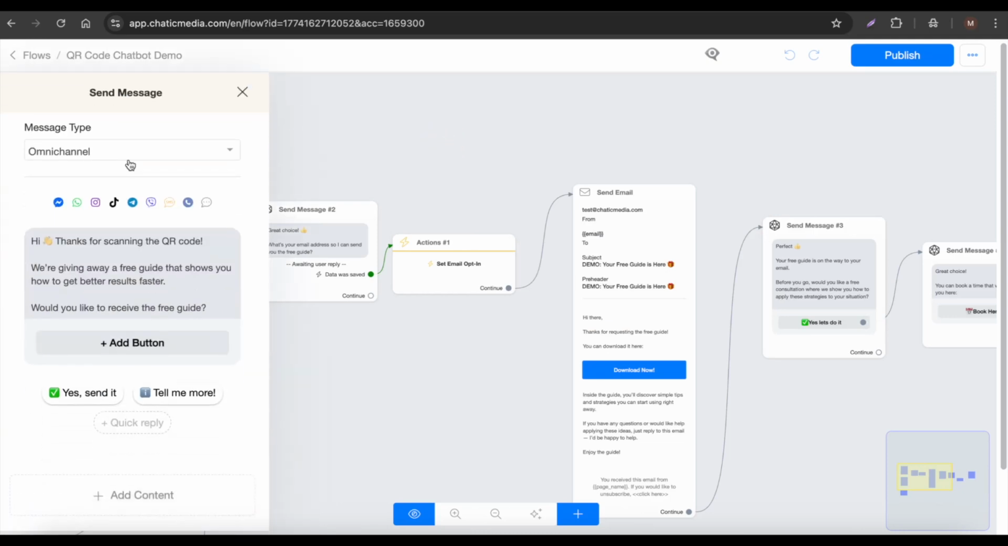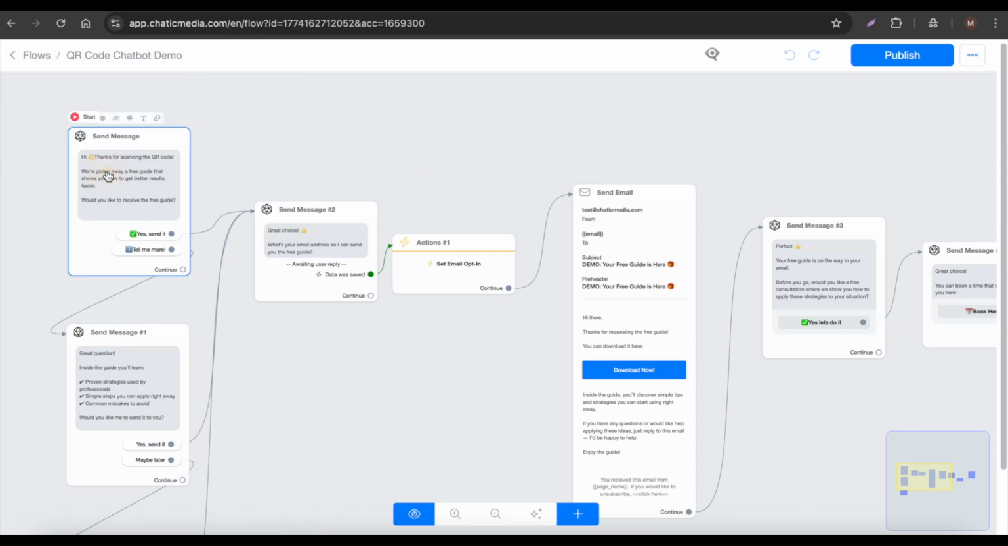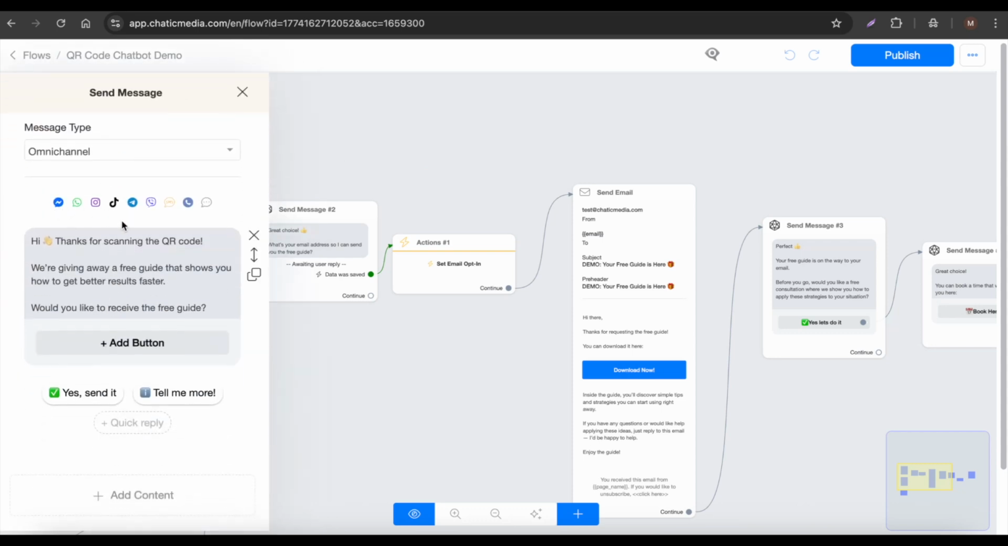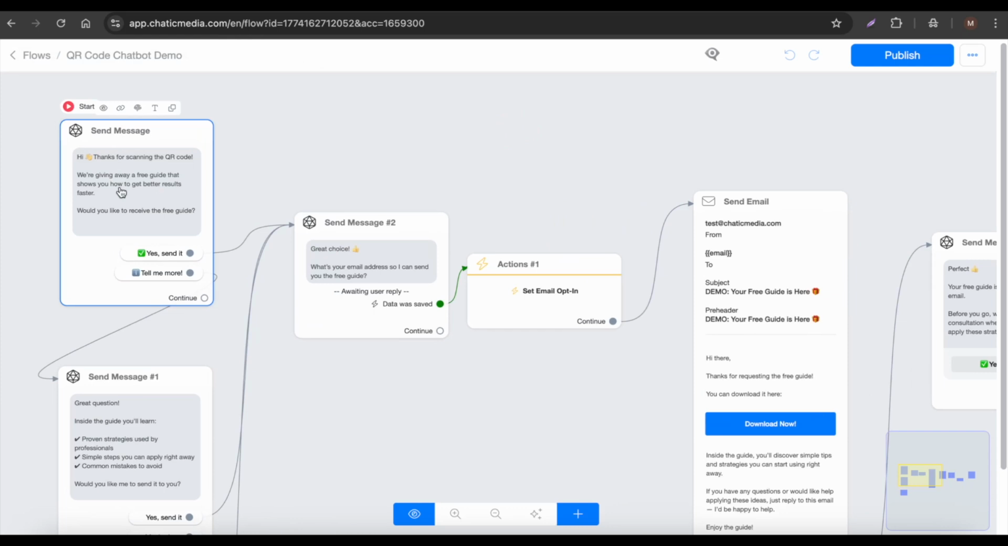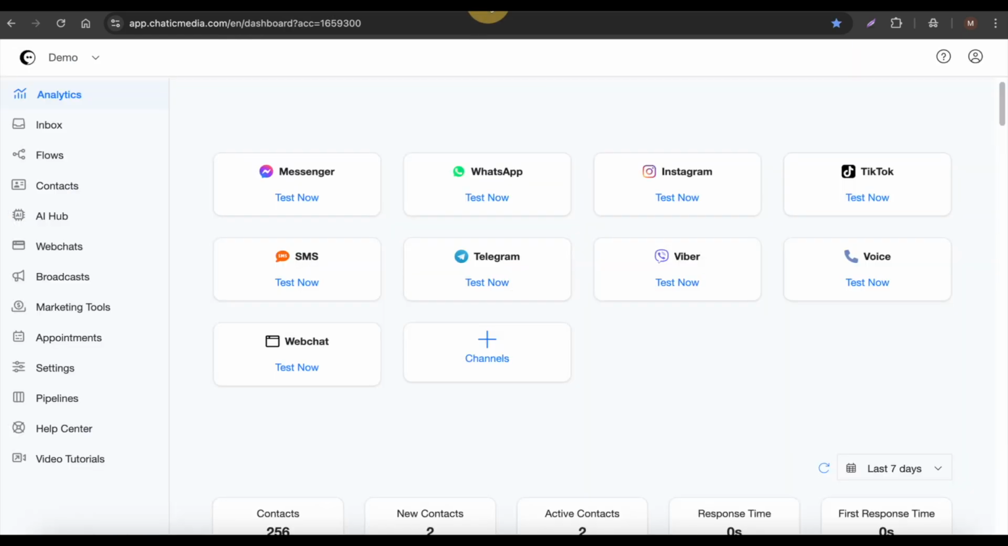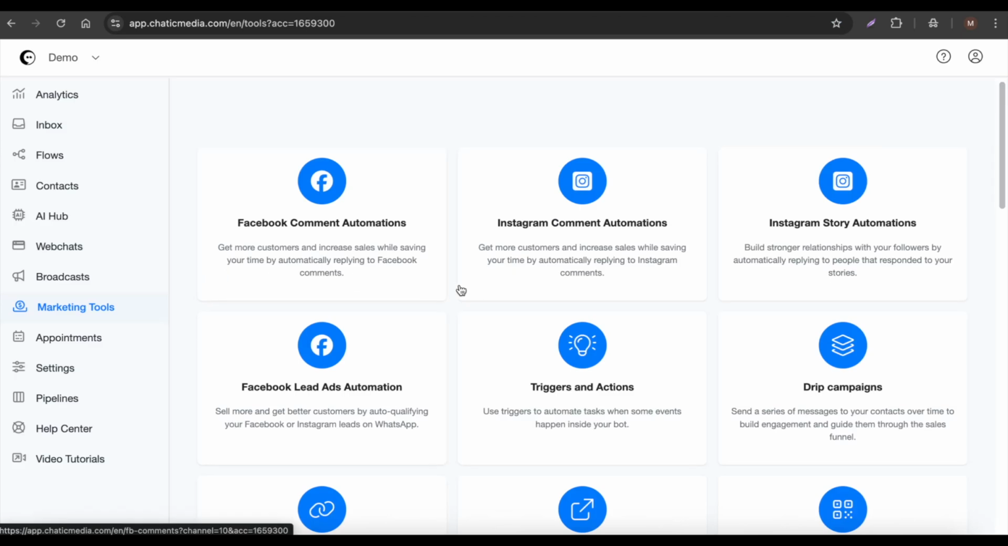As you can see, all these chatbot flows or messages are created using the message type omnichannel. So this will work on multiple channels, for example Facebook, Instagram, Telegram, web chat and other channels too. Since we have created this using omnichannel, you can use the QR code tool right here and create a common QR code as well. When customers scan that QR code, they will be prompted to choose the preferred channel they want to initiate the conversation on, for example Messenger, Instagram, WhatsApp, TikTok, and other channels.